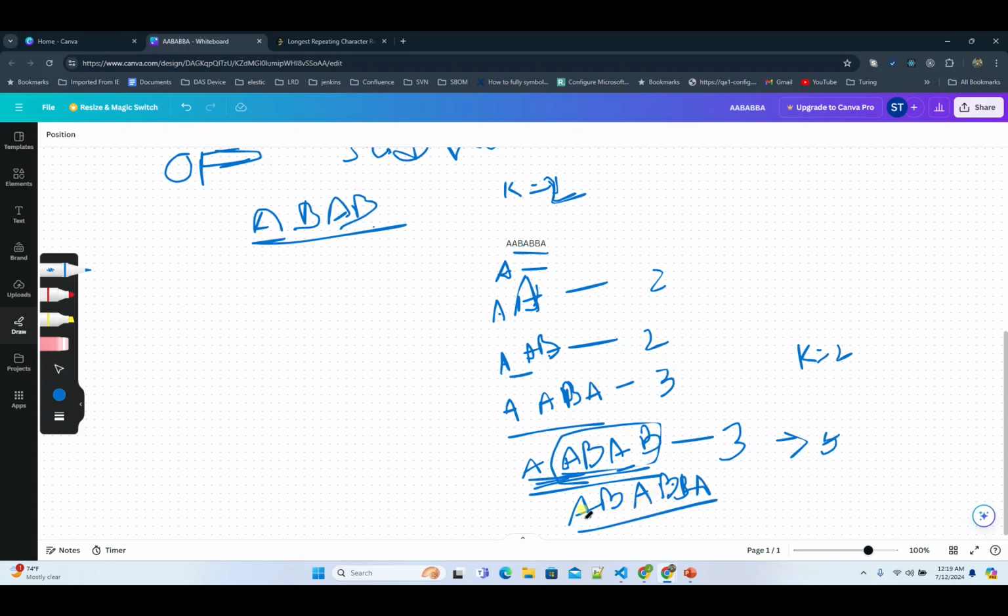Now here also you can see the replacement we can do. In this case, if you see, A is 3 and B also 3, right? So in this case, you can replace two characters anywhere, either A with B or B with A. If you replace A with B, you will get 1, 2, 3, 4, 5. So 5 is the answer.